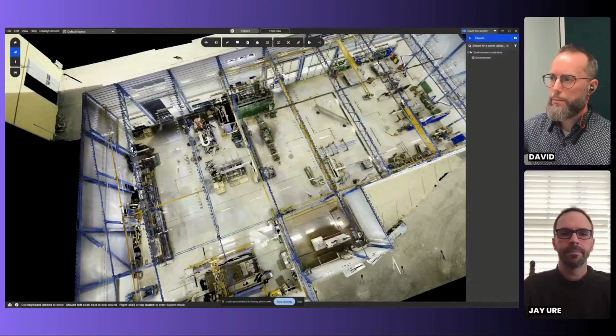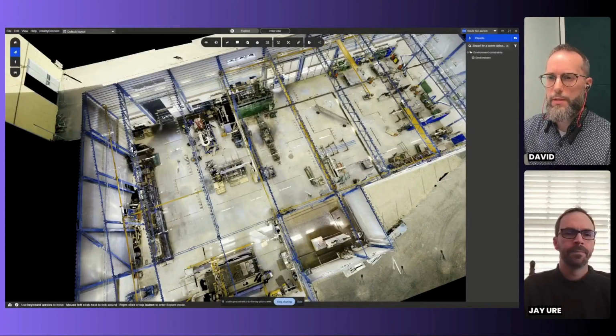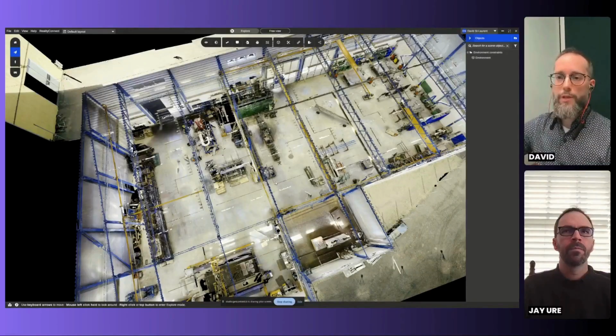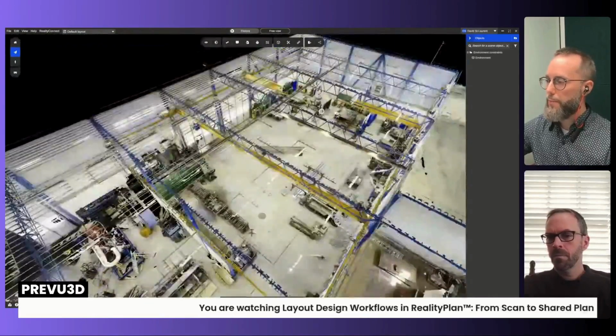All right, now let's jump right in. So this is the environment. This is the VizPro dataset. It's the full 3D scan of an industrial workshop. As you can see, we can navigate through it. This is RealityPlan.